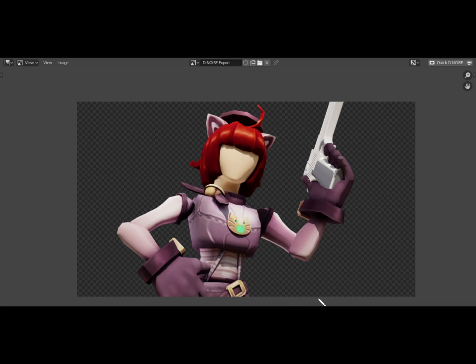So you want to do save as image, and I'm going to check and see if it's there. It should be right. Okay, it's right there. Okay, we good. So now we're going to switch to Photoshop or whatever you guys use.